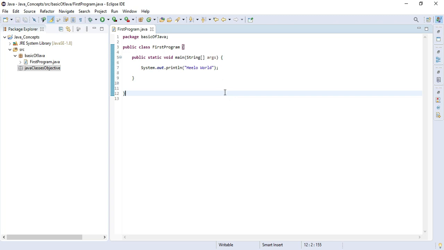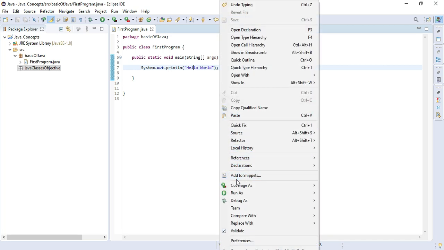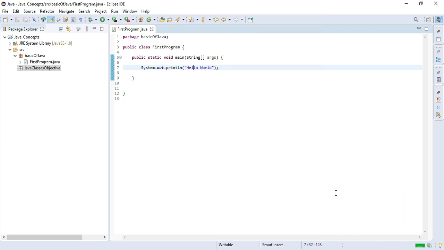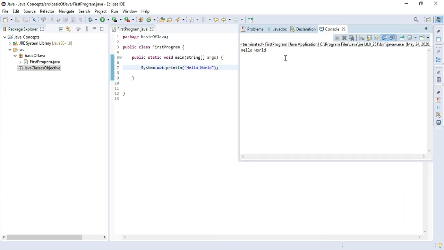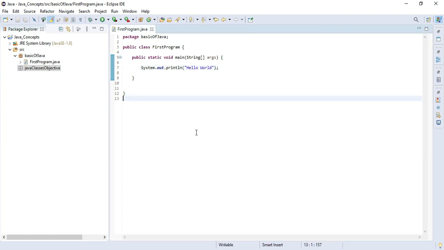I want you to execute this, and after saving, you can press Ctrl S to save this program. I want you to click on this button. You can see Run FirstProgram, or you can also execute this program by clicking here, Run As, Java Application. Once you click this, see guys, here it is, Hello World. So we have successfully executed this.